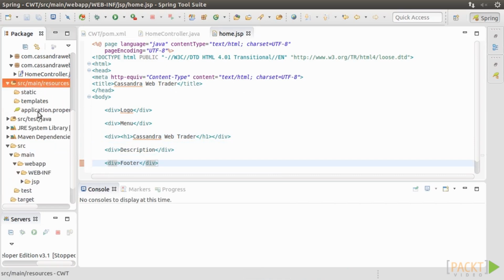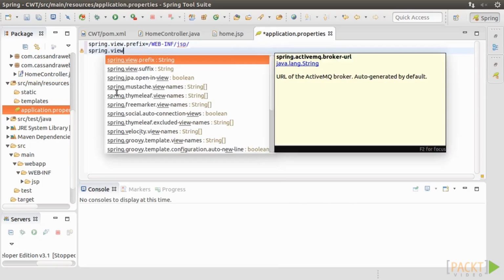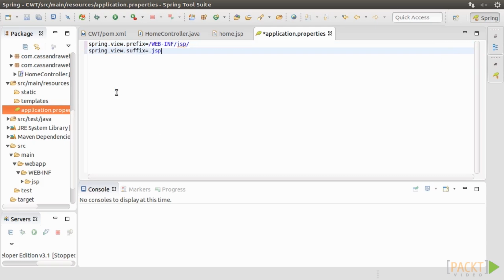In order to let the default view name resolver to locate the correct JSP, we need to add spring.view.prefix and spring.view.suffix, as shown in application.properties file under src/main/resources. This is the simplest Spring MVC web application.